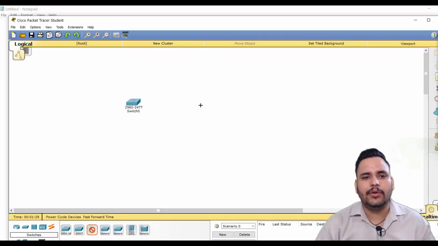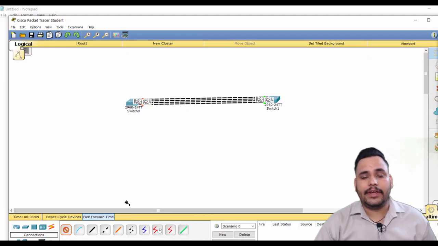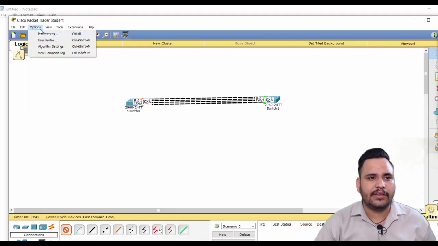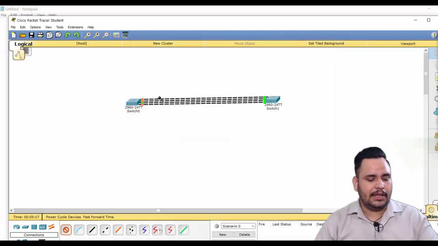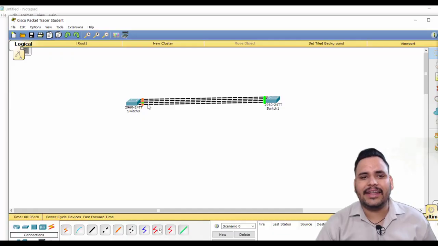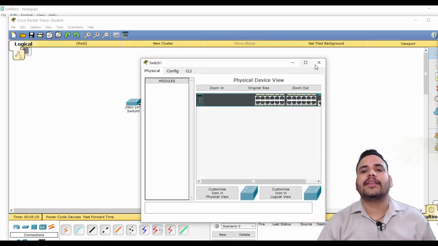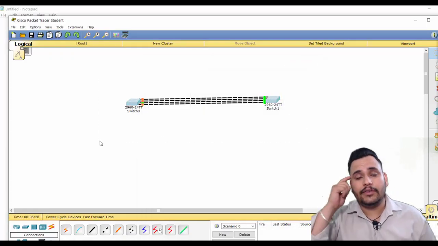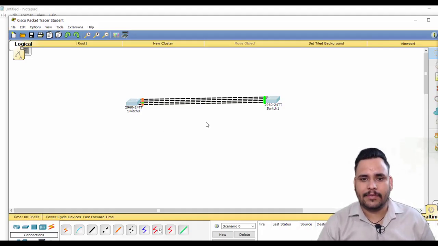For the current time I am using 2 layer 2 switches here and I am connecting 1, 2, 3 and 4. So I have connected 4 links between 2 switches. You can see that by default one switch's ports are green and on the other switch only one port is green. This is because of Spanning Tree Protocol, which is used to avoid loops between 2 switches, so that only one port is open at one time. So it is used for loop avoidance.